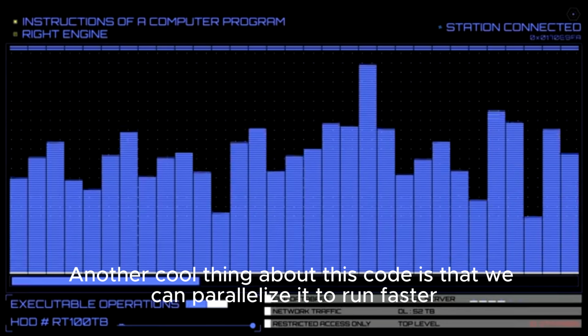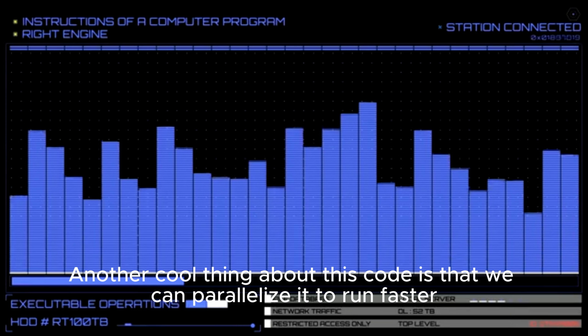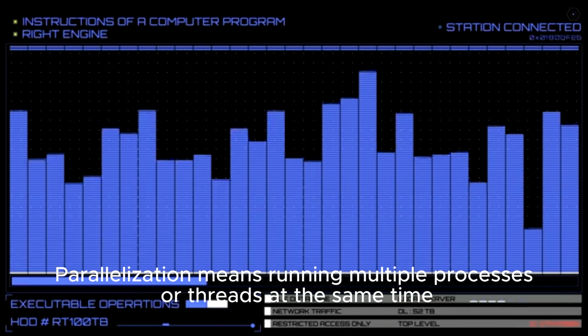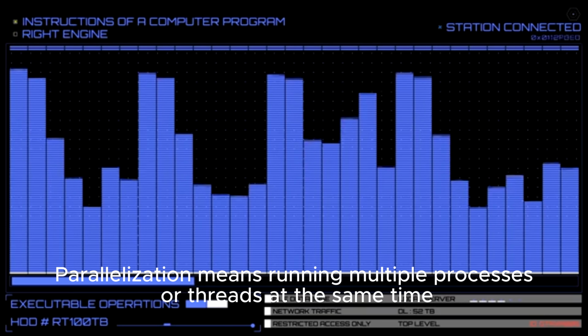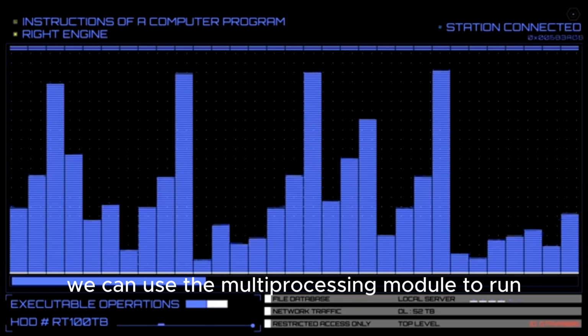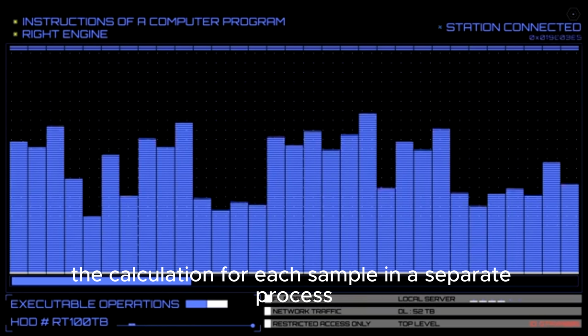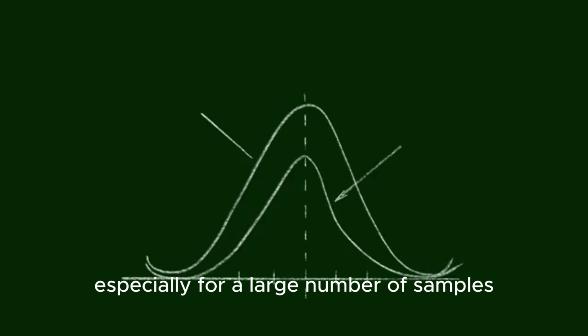Another cool thing about this code is that we can parallelize it to run faster. Parallelization means running multiple processes or threads at the same time. In this case, we can use the multiprocessing module to run the calculation for each sample in a separate process. This can speed up the calculation significantly, especially for a large number of samples.